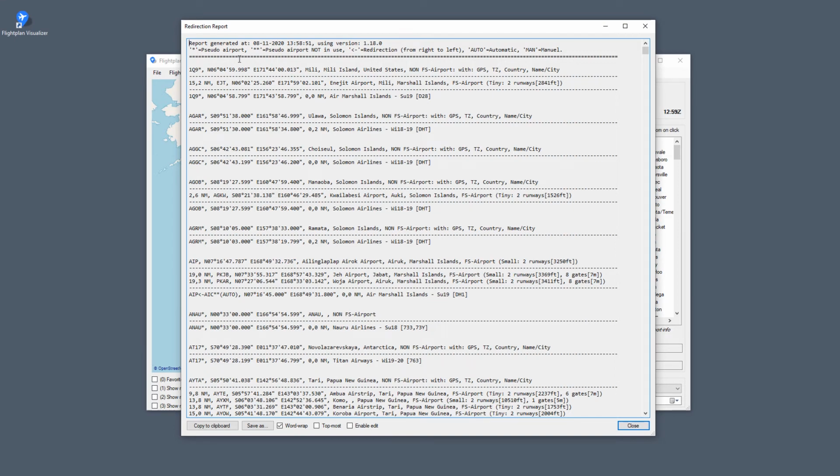But still, there are some airports we cannot do anything about. For example, this one. It's listed with an asterisk, meaning it's a pseudo airport. It does not exist in my Microsoft Flight Simulator data. And the nearest airport is 15.2 nautical miles distant from this. And it's two completely different airports. It's up to you if you want to make a redirection for this airport. But I would personally not do so because they're so far away.